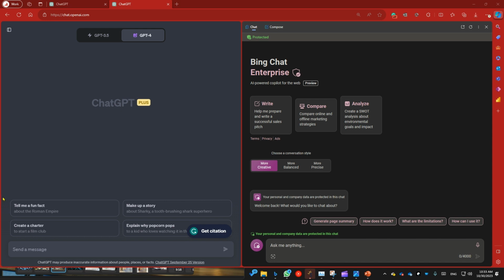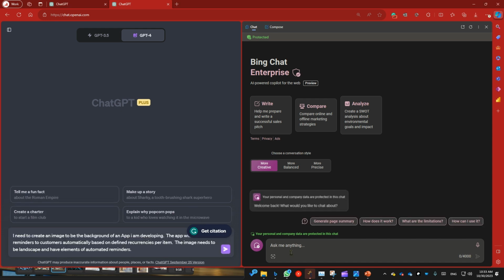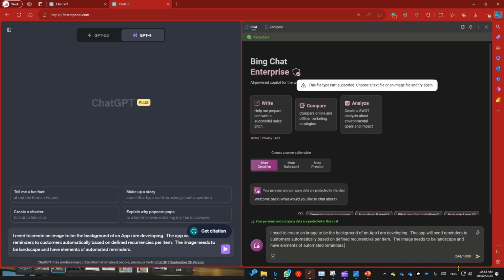I have this prompt created, which I'm going to paste here. I'm going to paste here as well. I'm going to click send almost simultaneously. So what I'm going to ask them is: I need to create an image to be the background of an app I'm developing. The app will send reminders to customers automatically based on defined recurrences per item. The image needs to be a landscape and have elements of automation reminders. So let's see what happens and which one actually created the best.